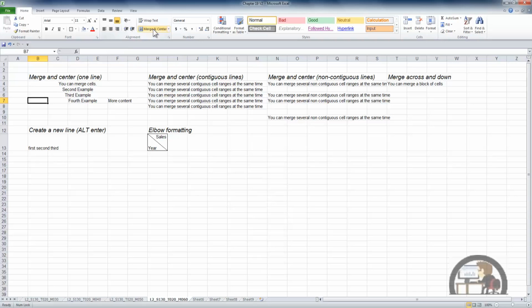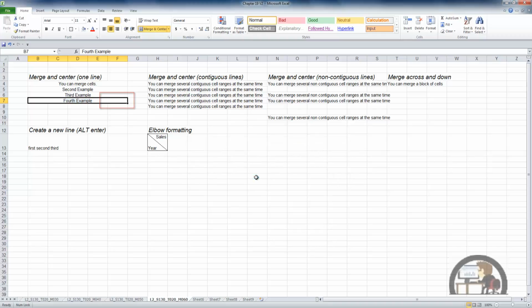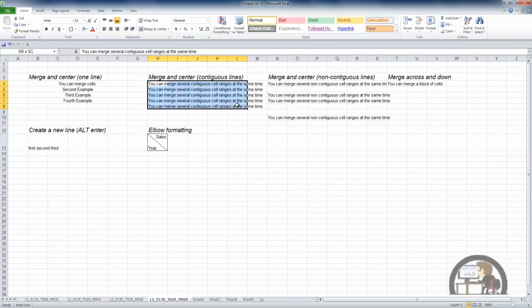Arrowing down one more time, holding the Shift key down, going over to F7, I left-click Merge and Center, only now I get an error message. The selection contains multiple data values. Merging into one cell will keep the upper leftmost data only. When I left-click OK, the "more content" text that's in F7 disappears.